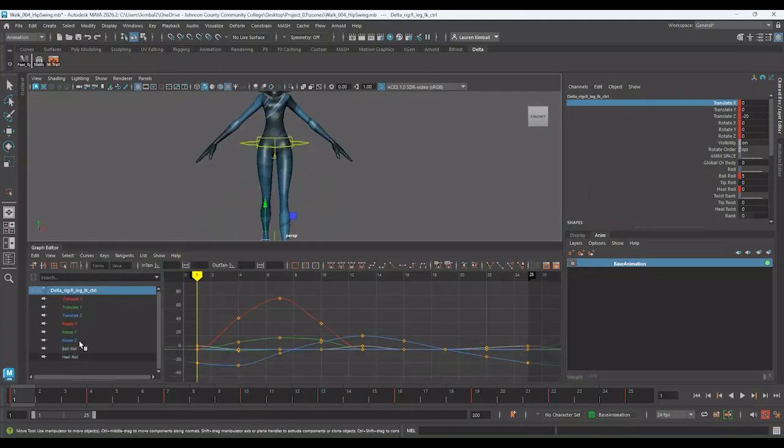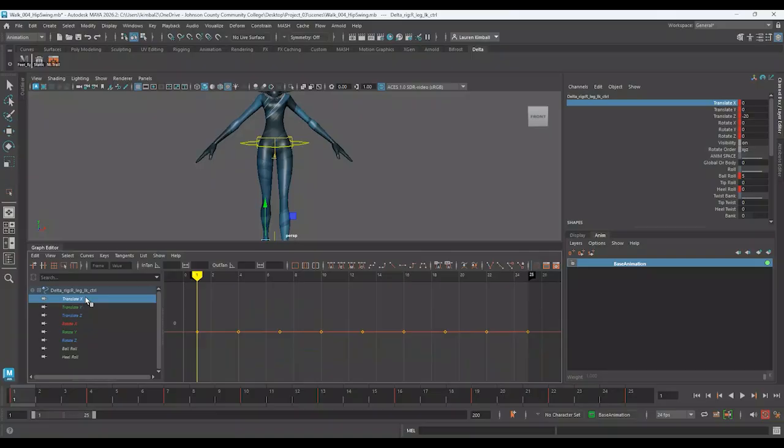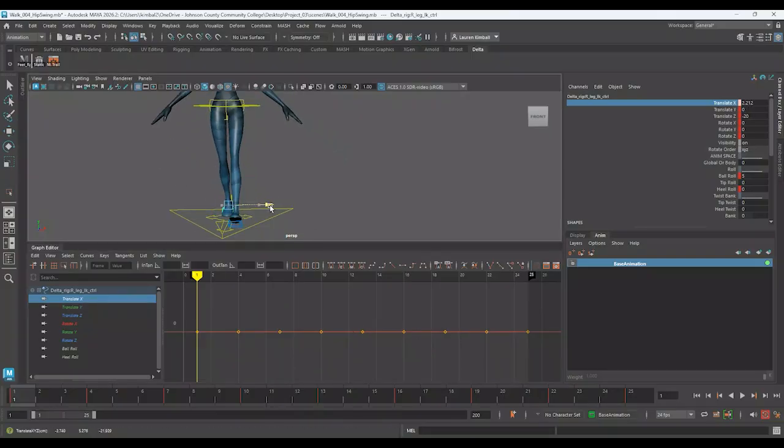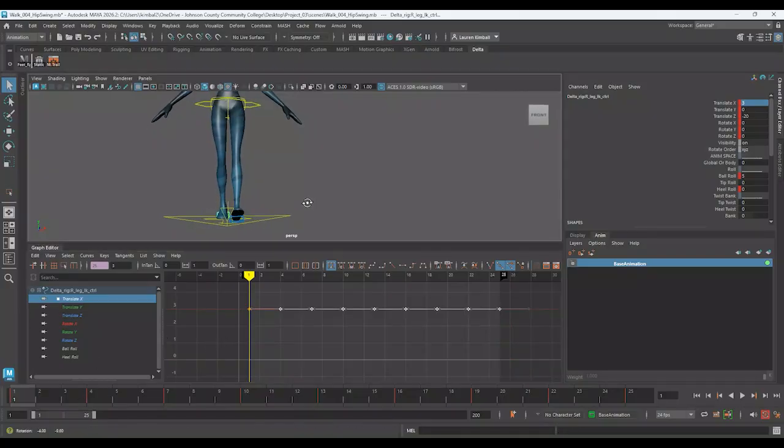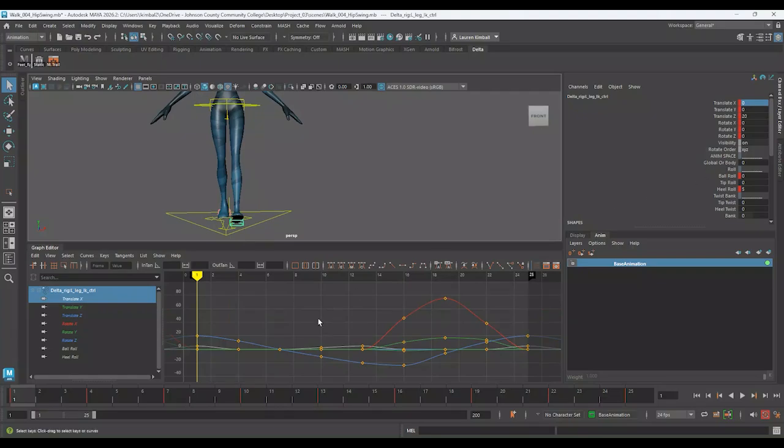Couple things I could do. I could go into Translate X and I could manually change them based on what I want to do with this foot. So I'm thinking maybe bring the foot in by, let's start with 3. Press F. I can grab all of these and change their value to 3. And now that foot is going to be moved inward by that many increments. I'm going to grab the other foot and I can do the same thing.